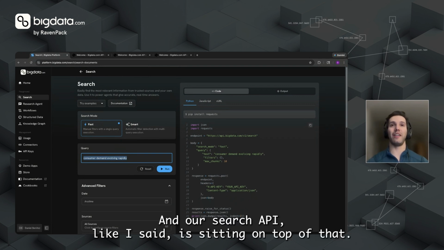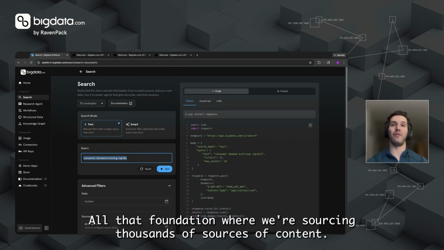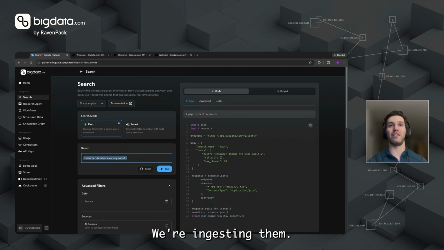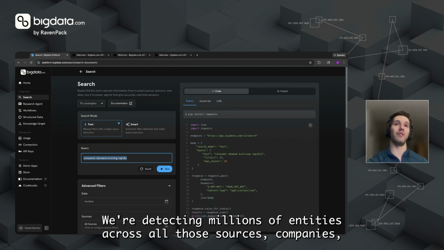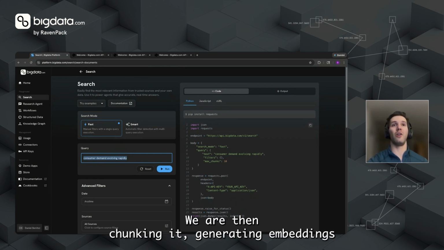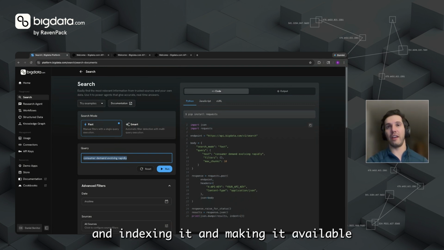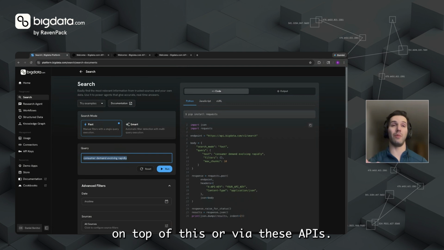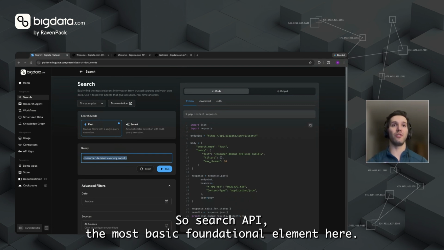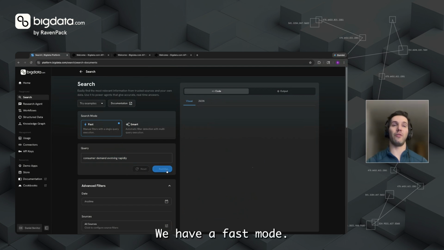And our search API, like I said, is sitting on top of all that foundation, where we're sourcing thousands of sources of content, we're ingesting them, we're detecting millions of entities across all those sources, companies, people, places, and products. We are then chunking it, generating embeddings, indexing it, and making it available on top of this or via these APIs. So search API, the most basic foundational element here. We have a fast mode.